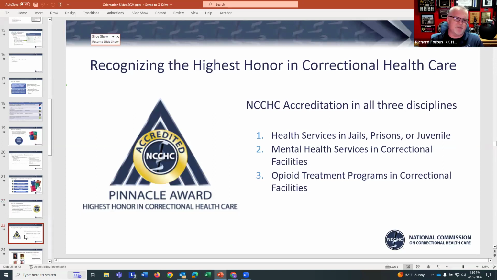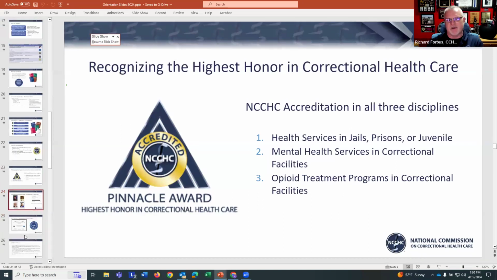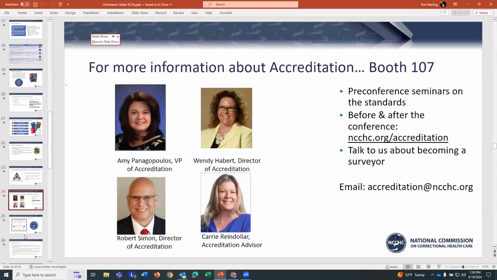But this is something we implemented to recognize folks with the highest honor of having that level of accreditation, in that you're hitting all of those major elements of the medical care that you're providing in your facility, and you're meeting those national standards and providing that constitutional level of care. So it's just something we do to recognize the folks that do that.